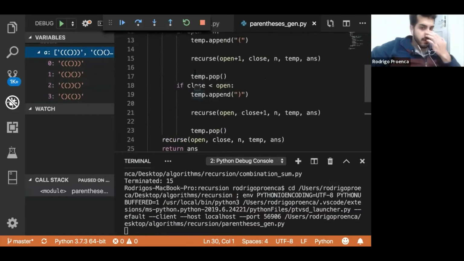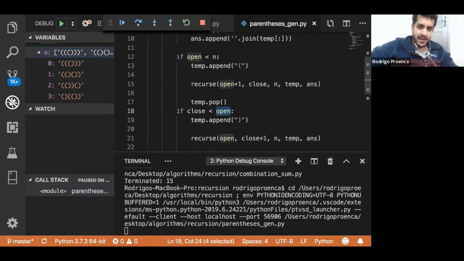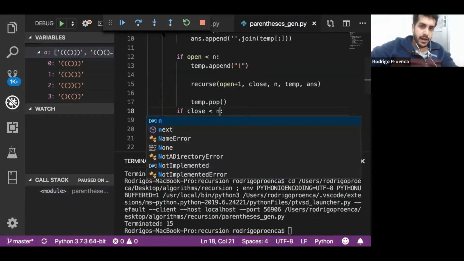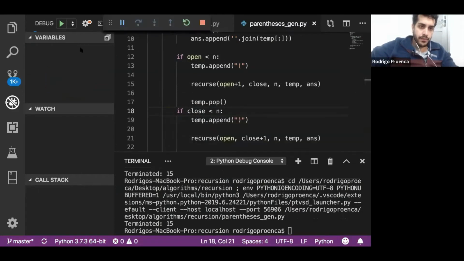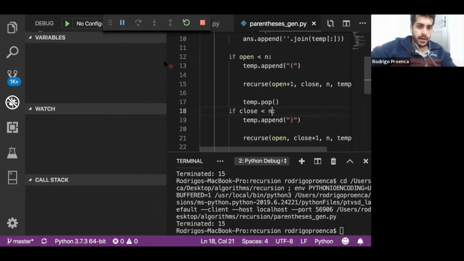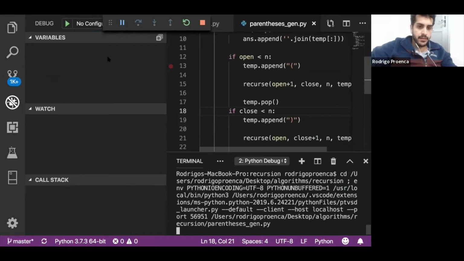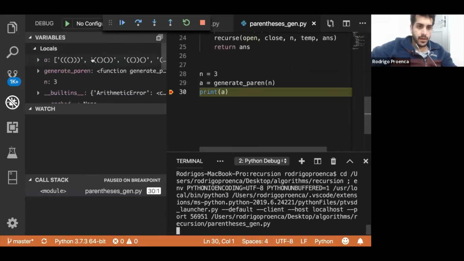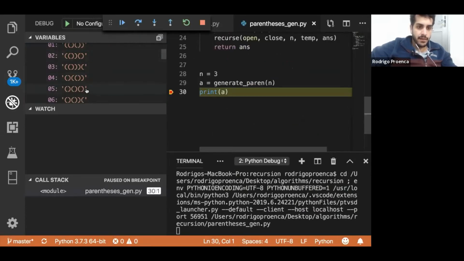If we change close here to n, we're actually gonna get all the parentheses that we can possibly get. So you guys will see the answer. But then it doesn't follow the well-formedness principle.